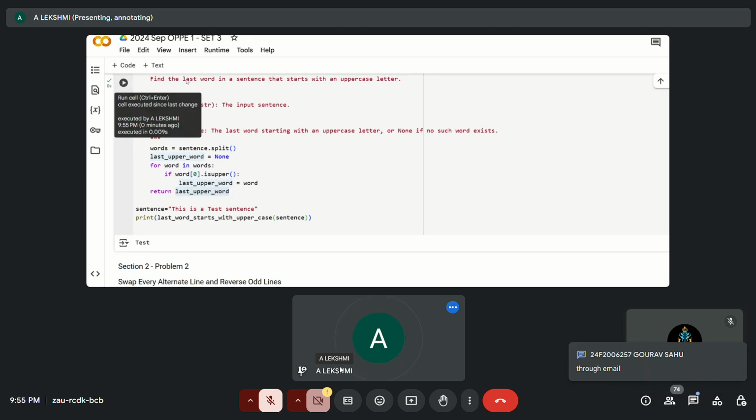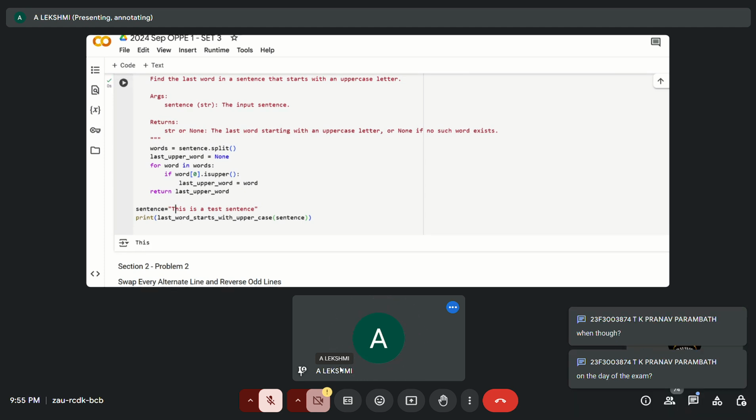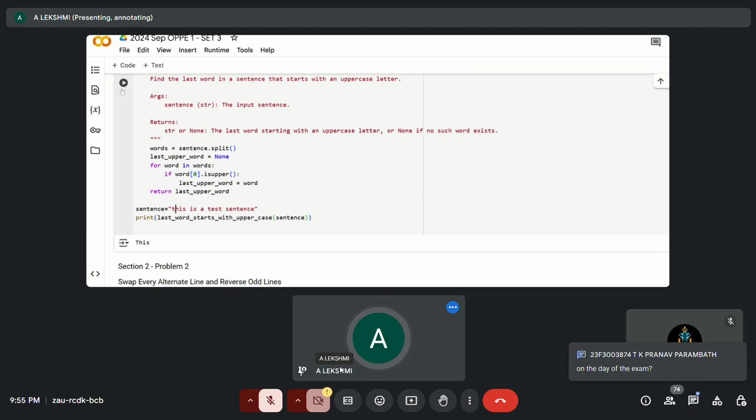Let's run. See, it's working fine. This is a test sentence. Now, as she told, let's keep this as small. Now, what will it show? This. If this was also a small letter, then it should show none. Clear?